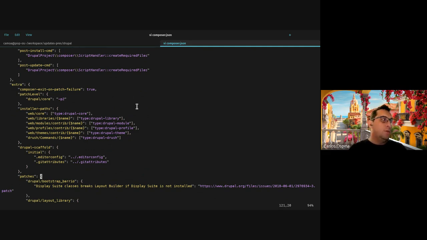For those who don't know, installer paths is a package from Composer that allows Composer to put your Drupal packages in the right place. So if it looks for Drupal libraries, it goes to the libraries folder. If it looks for Drupal modules, it goes to the modules contrib folder automatically every time you install, remove, or play with them. You can also change the root. We see that here it is web. If you are in Acquia it's docroot, and if you are in different hosting, it can be something different.